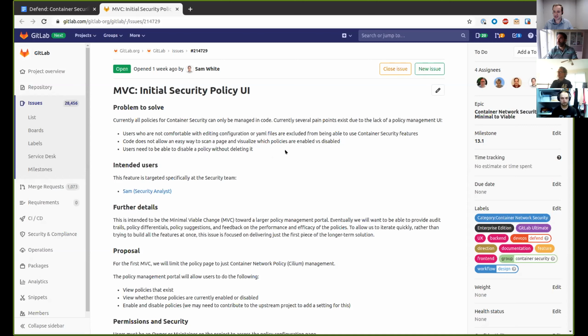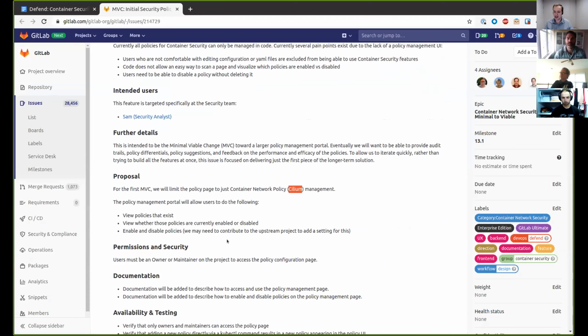The long-term vision is that this policy management UI will be the same UI for policy management across products. So you're not going to have a separate UI for Cilium versus ModSecurity, and even secure policies could fit in here at some point down the road. But for now, to keep it simple, we're focusing just on container network security, so secure Cilium policies.